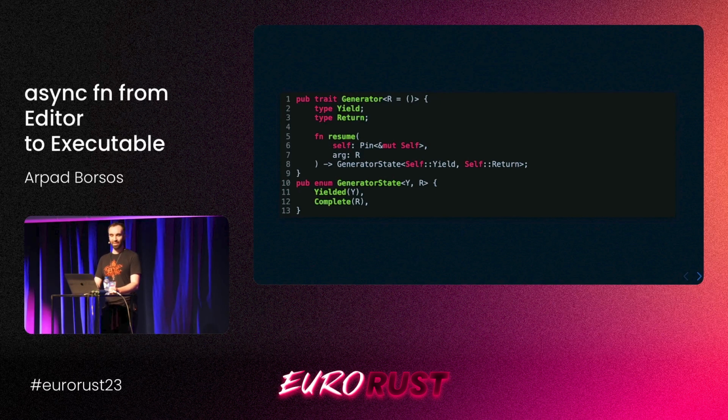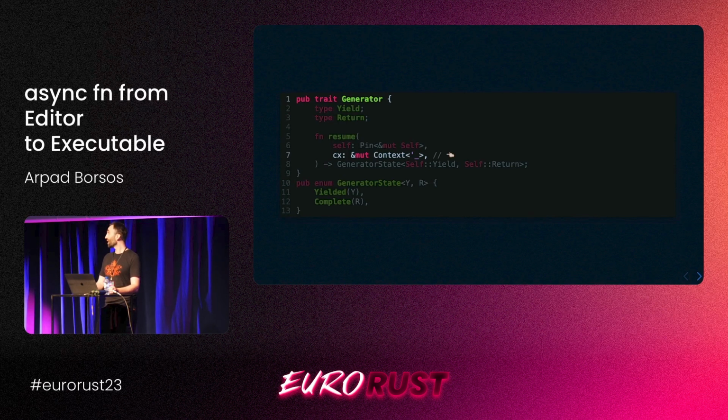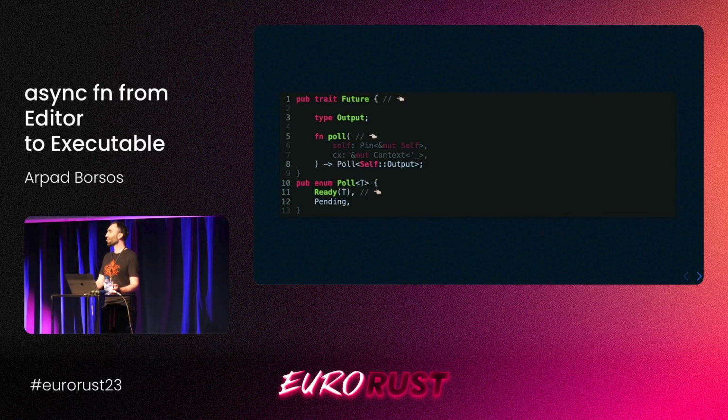First things first, we have a generic argument for a resume type, and we can just fill in an &mut Context here. Second thing is we are not yielding any values really, so we can just remove this associated type. And last but not least, we just rename a couple of things, and we're left with the Future trait. So it's really that simple. It shouldn't be any harder for the compiler itself.